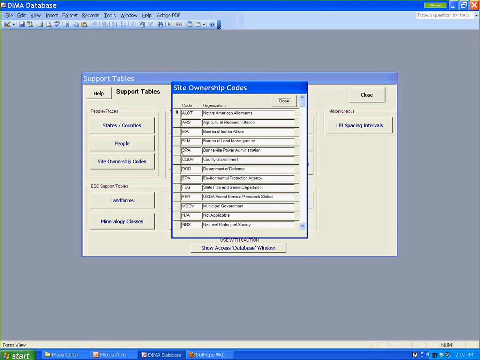So the site ownership codes are already predefined for us. If for some reason there's one that's missing, we can go ahead and add it at the bottom. At the bottom where there's an asterisk, all we have to do is type in the code. You need to keep it fairly short, no longer than 5 letters. So you can type in whatever organization you might be associated with.